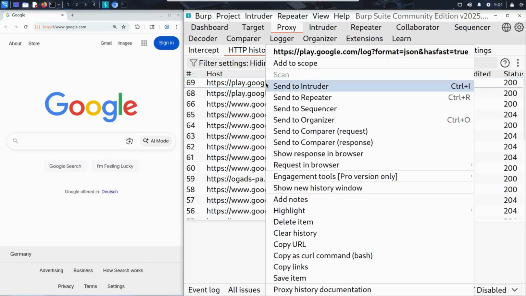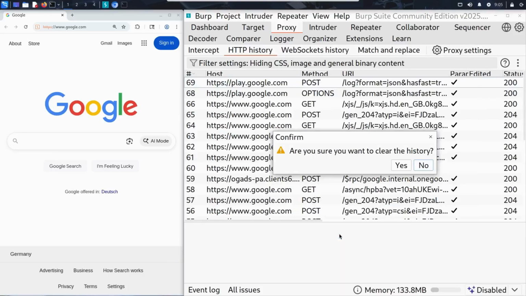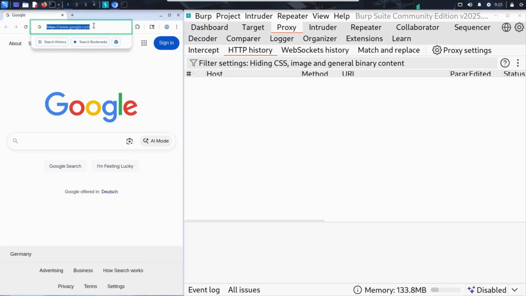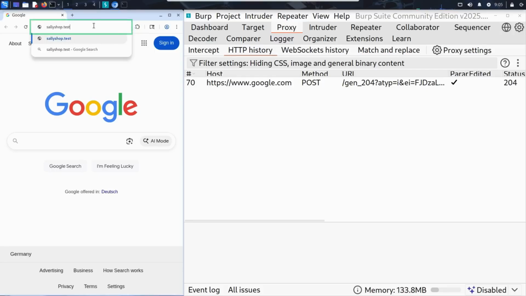Before diving in, Kim takes one simple but important step. He clears the HTTP history in Burp Suite. Why? Because when Burp launches the built-in browser, it opens a default homepage, here Google, which clutters the request list. By wiping the history clean, Kim ensures that every new request he sees from this point is directly related to Sally's site. Now he can visit the target site, sallyshop.test.